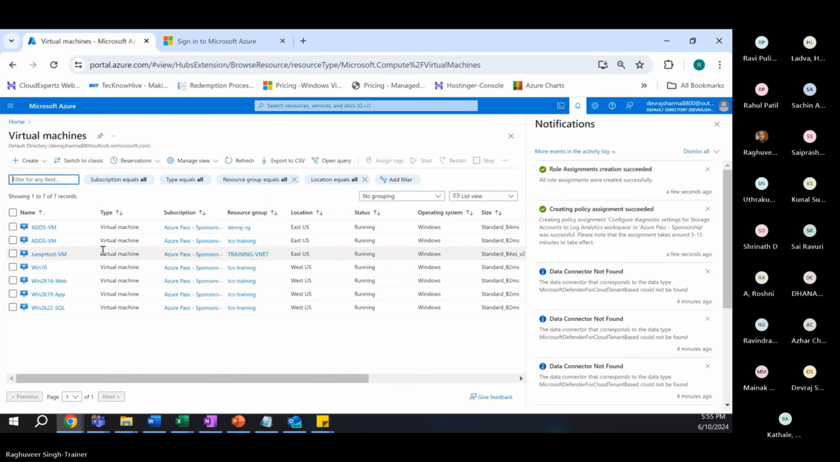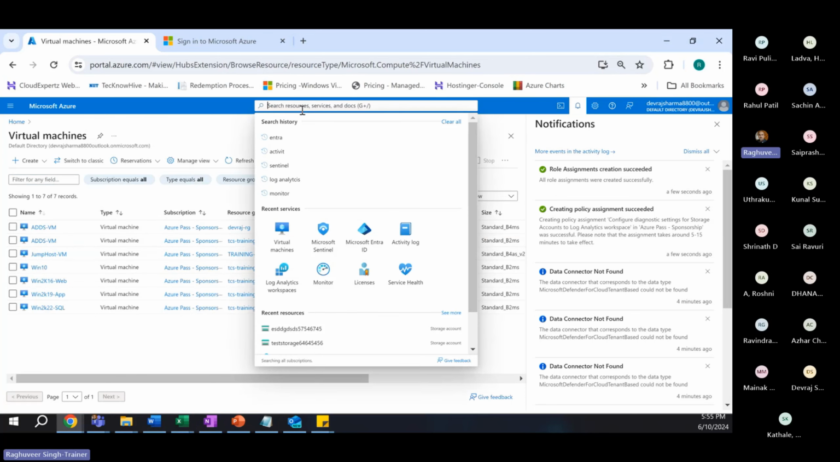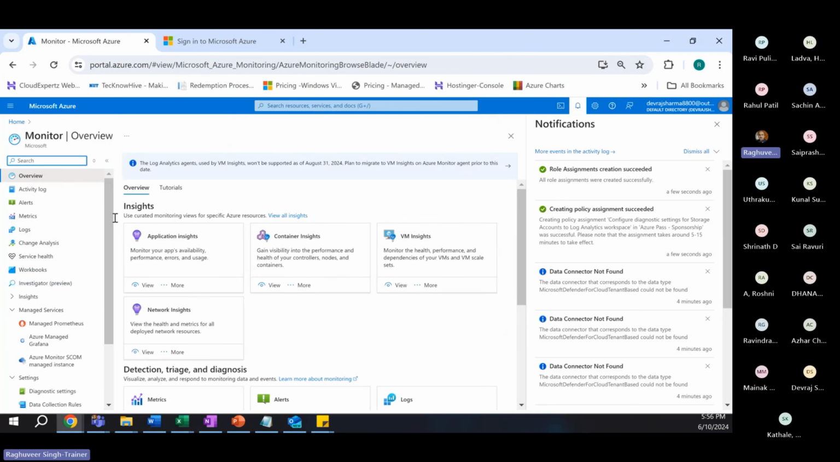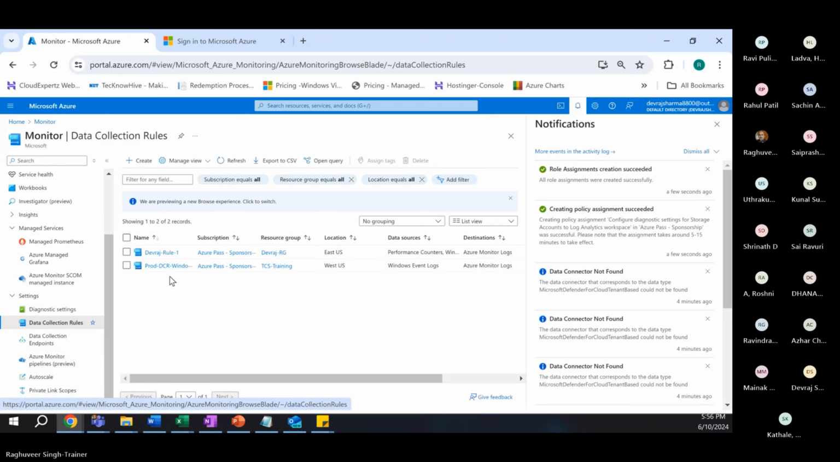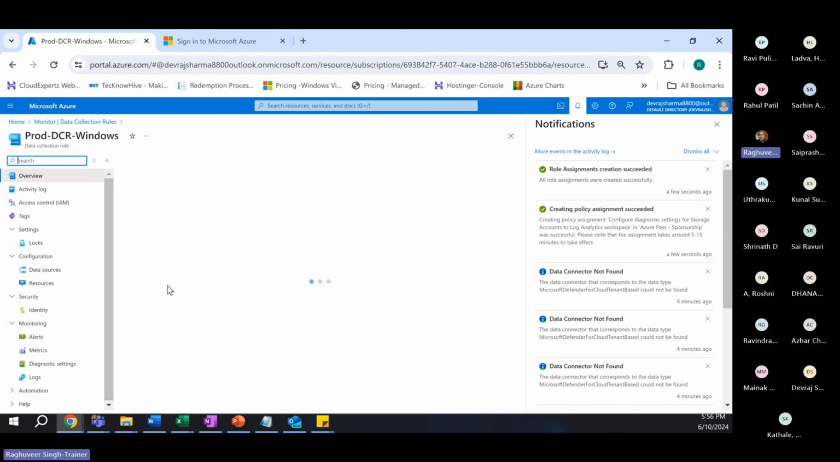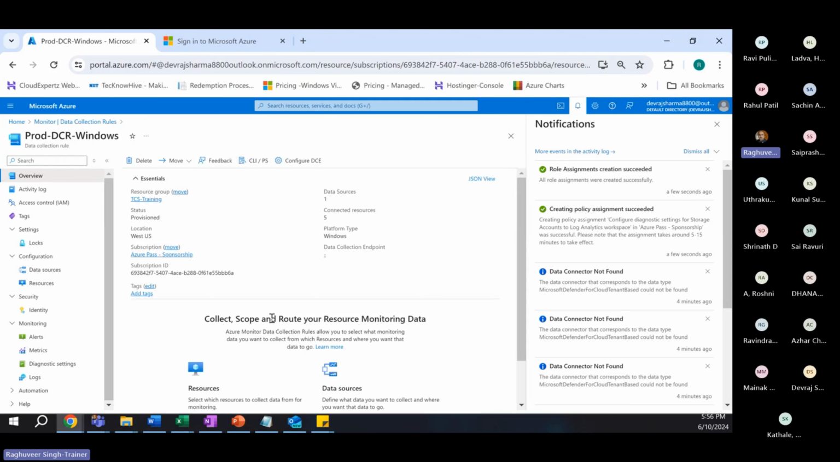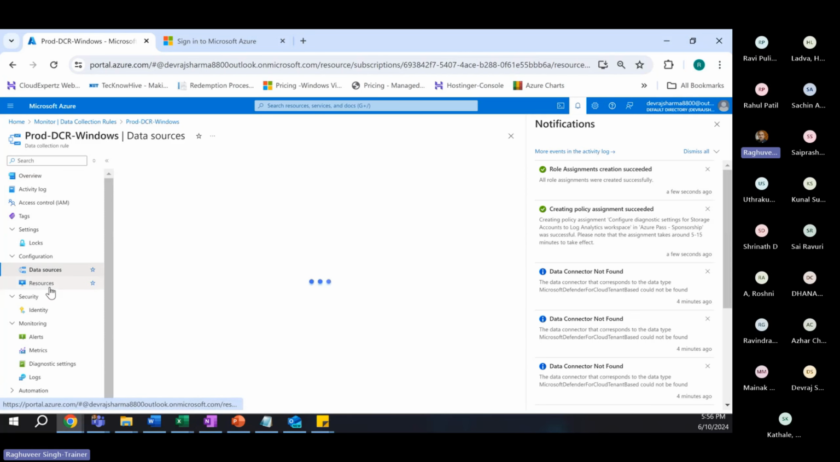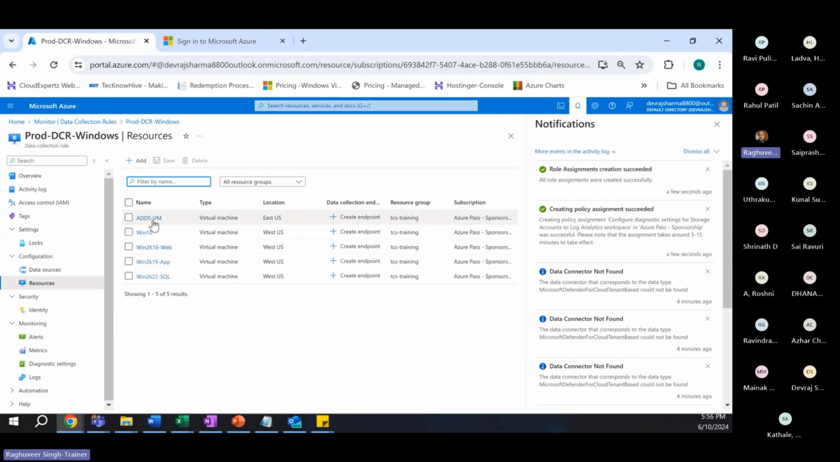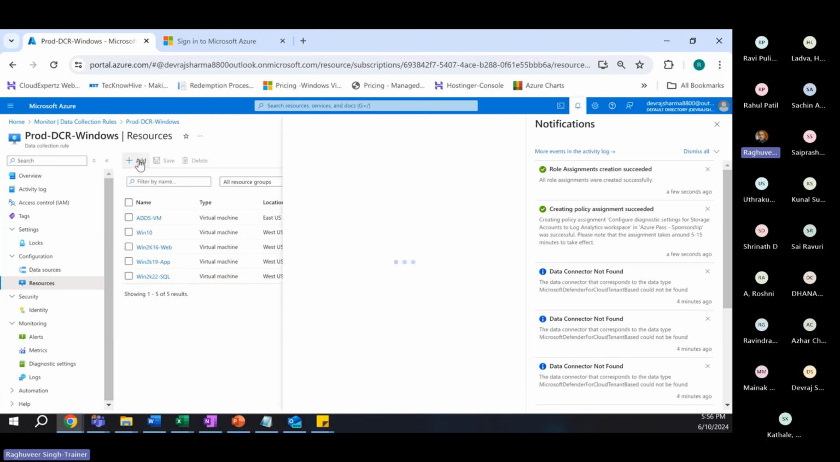Understand this. Any new VM that you add, you need to go to monitor service. This is the data collection rule in the monitor service. This is the rule which is responsible for collecting the logs and sending it to log analytics workspace, right? So you will need to come here and over here you need to click on resources. And here you need to onboard that VM. Right now only 5 VMs are sending logs. So if you want to onboard more, just click on add.